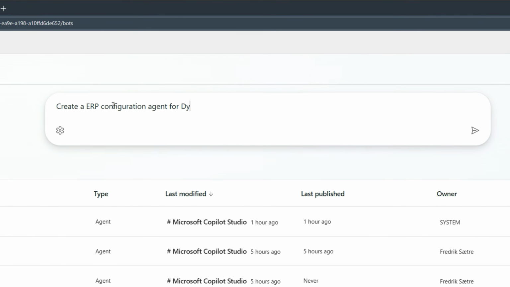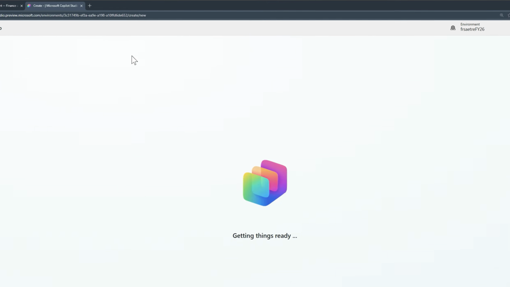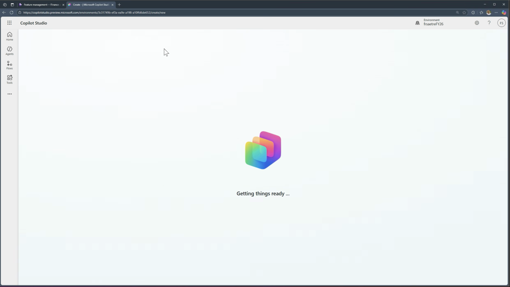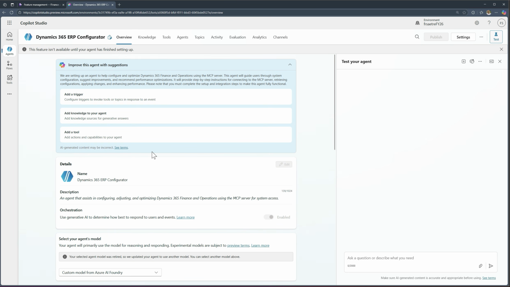So let's have a look at how easy it is to actually configure and set up an MCP server to finance and operations. I'm in Copilot Studio, and I'm just going to create a standard agent here, give it some instruction to be a configurator agent and what it should do for me. Then it goes out and provisions the agent inside of the agent builder, which is the Copilot Studio in this case. Now, the Copilot Studio will connect to the MCP server using the tools.